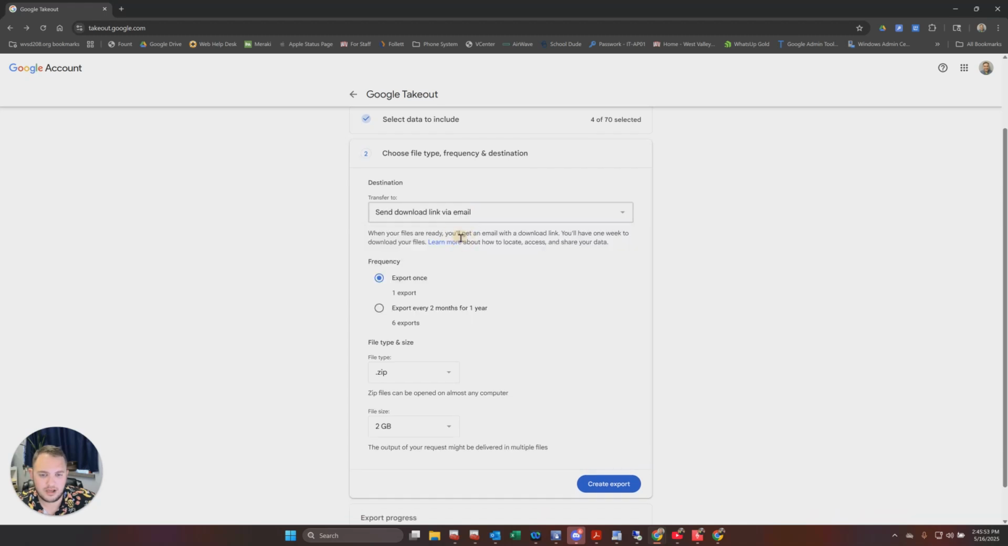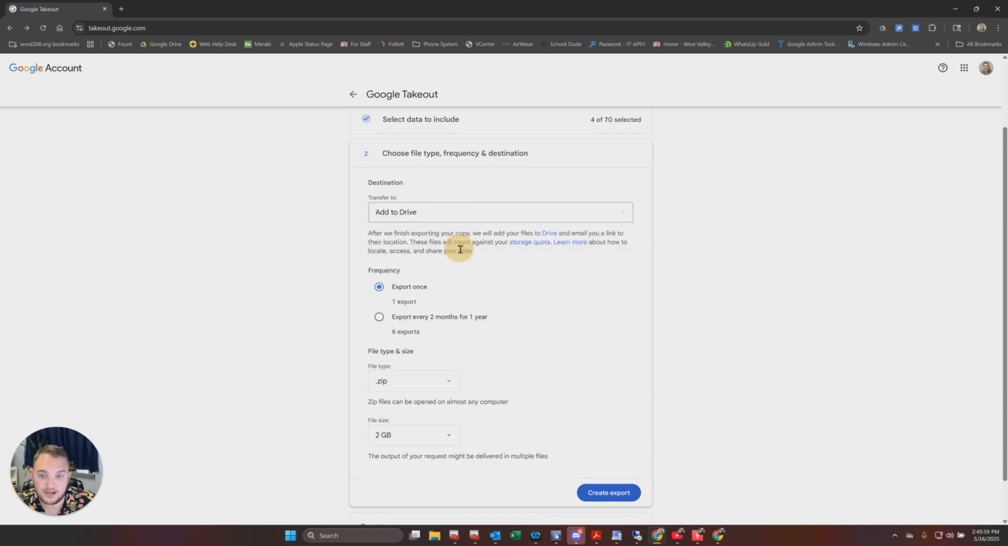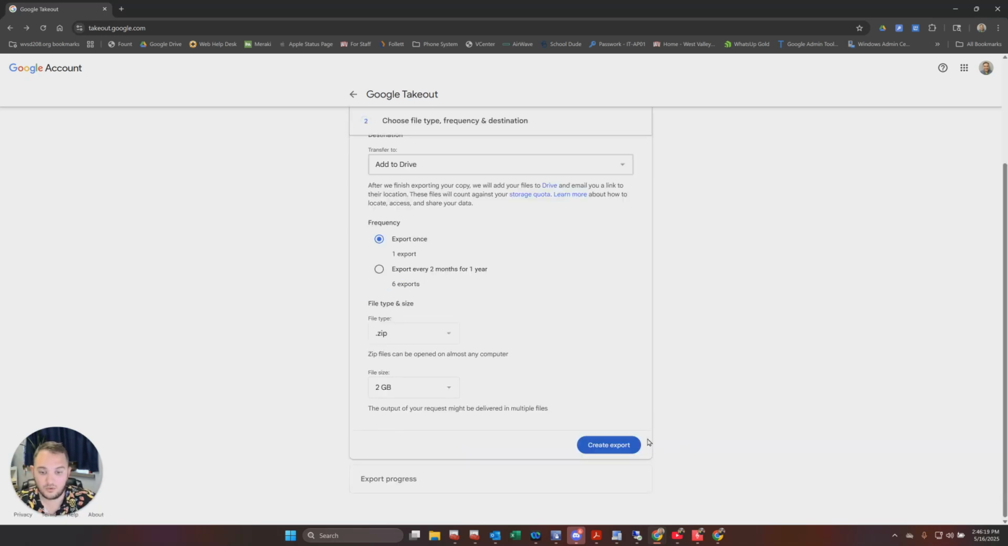The link via email, I believe you can use that link at home and download it on a home computer or whatnot. If you do the add to Drive, you might want to have a flash drive with you and make sure it's big enough to take out all that data, because it can be quite a lot if you've been here for a while. We're going to leave the defaults here. We're going to export it one time only as a zip file. You'll have to extract them once it's downloaded, and the default file size is fine. Once you're done, you click Create Export.